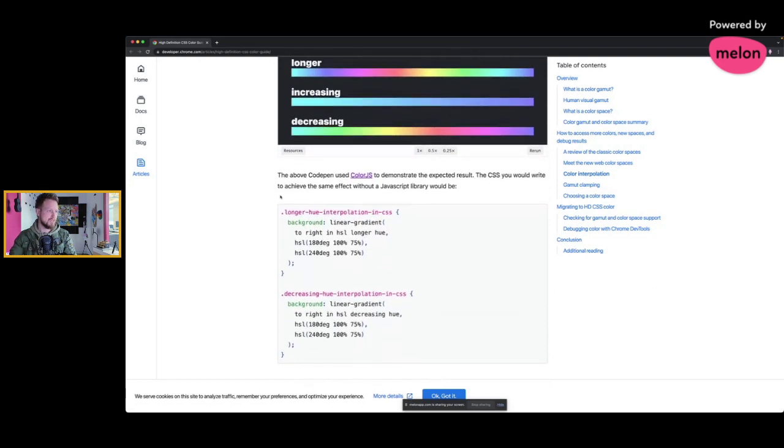So the above CodePen used ColorJS to demonstrate the expected result. ColorJS is written by Chris and Leah. It's a very high fidelity color JavaScript library, and so I used that to generate that. If you actually zoom in, you can see that these are little strips of color. It's not actually a real gradient. Kind of a cool trick.